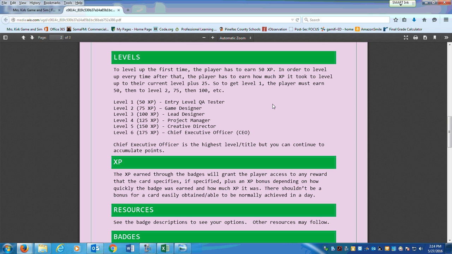Level 4 means you are the project manager. Level 5, creative director, and level 6 means you are the chief executive officer. So you are the CEO, the top of the line position. These are not the positions that you are within your department. These are just titles for each level, okay? Just like in a game, you have different titles as you go up from newbie on up. So keep that in mind.